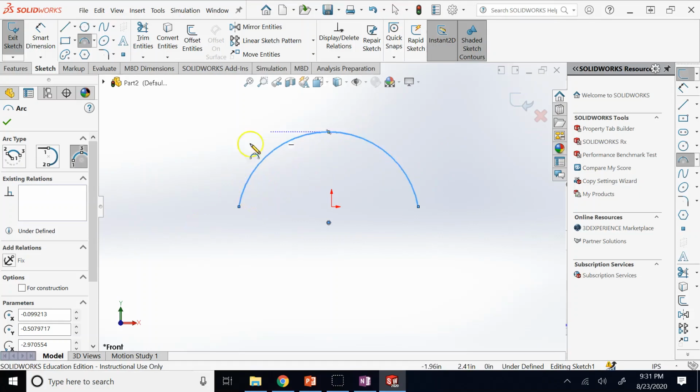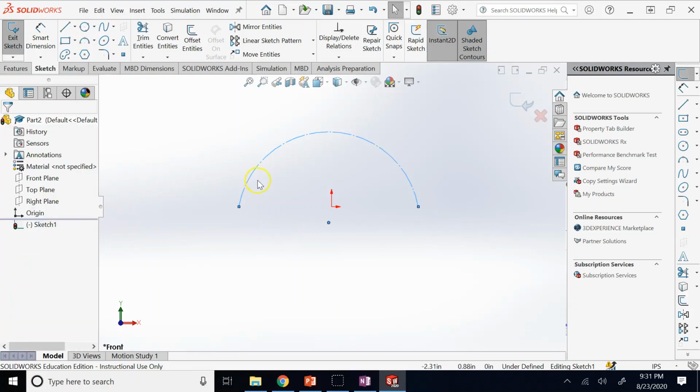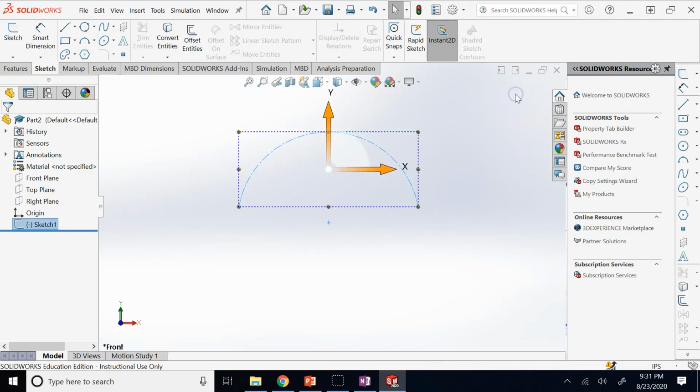So you see, when I drew this, if you look at this window on the left, under options, there is this box that says for construction. If you check that, now you see it has gone to dash-dotted format, and now it's not really something that you can use for any purpose other than helping the other elements, right? So if you exit the sketch, you cannot do anything with this.